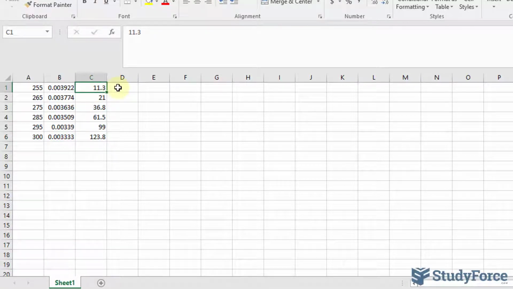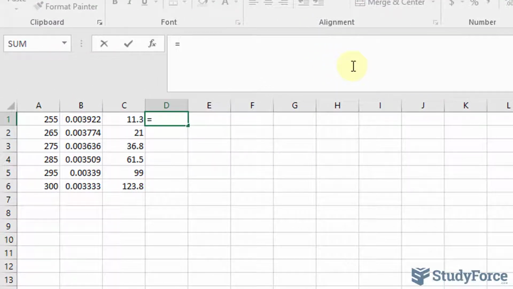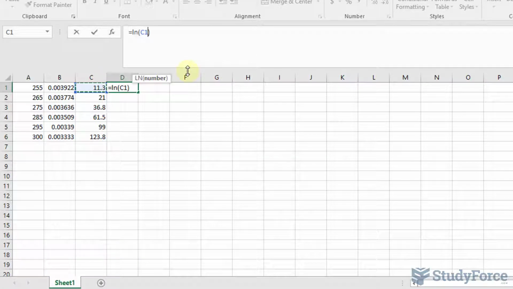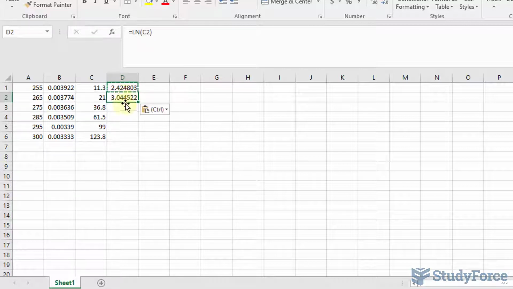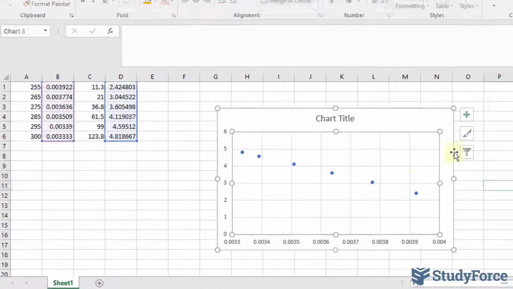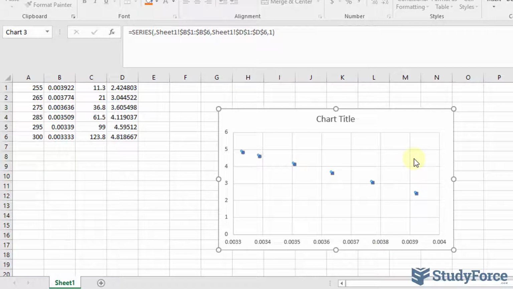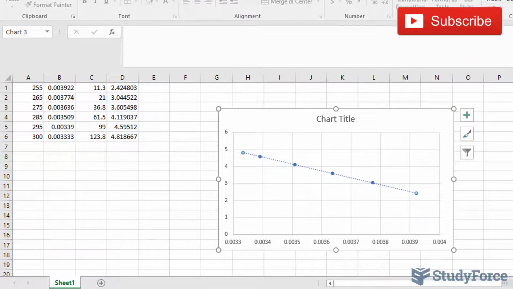Now, to find the natural log of this column, we'll type in equals ln, click the cell, and we end up with the following. And we'll use the exact same formula, so copy, paste, paste, paste, and paste. We will now plot this and this column, and our chart should look like this. We'll also put a straight line, a trendline, and we'll make sure that the equation is shown.